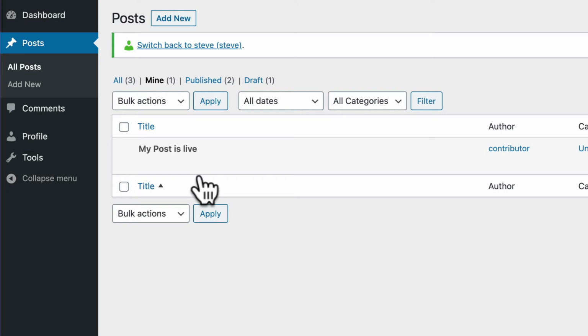So, one other thing to remember is that the pending review and the draft status both allow a low-level user like the contributor to continue editing the post. Once you publish the post and it's moved out of draft or pending review, the lower-level user is not able to edit the post anymore.